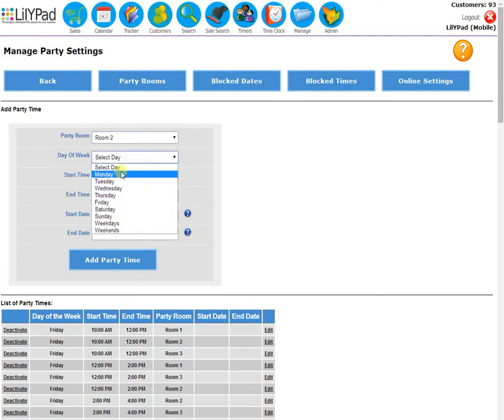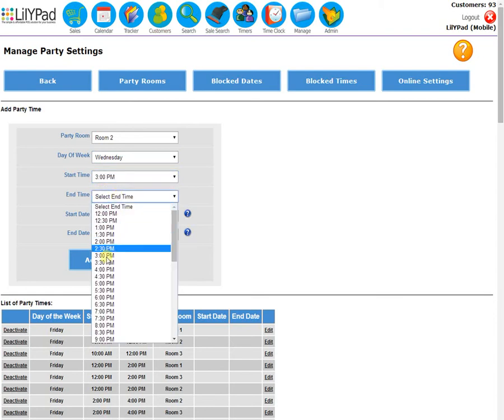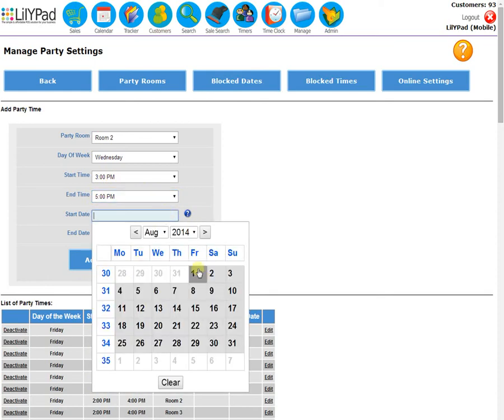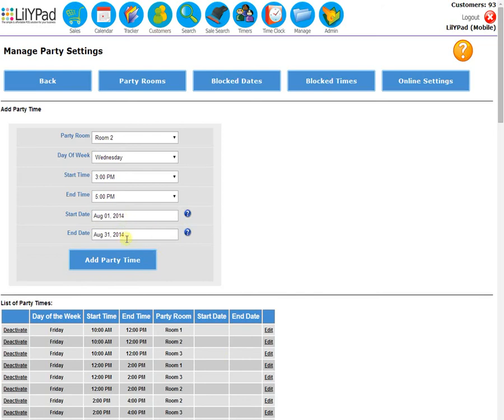So you can select a room or select a day. You can choose weekends or weekdays. This will do multiple times. You can select a start time and an end time for the time that you are adding. And you can select a start day and an end day. So this is where the time will actually take effect. Outside of those days, it will not appear.